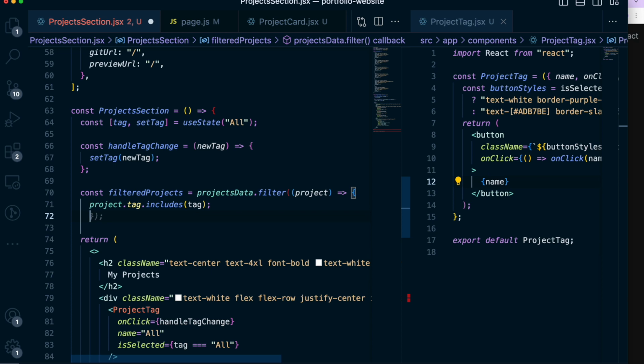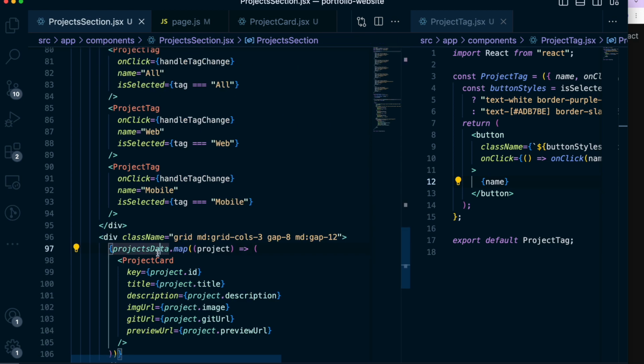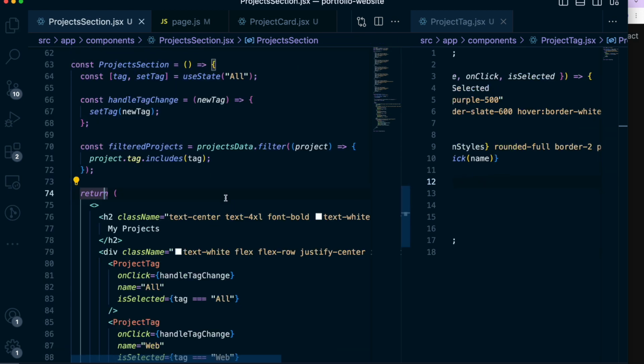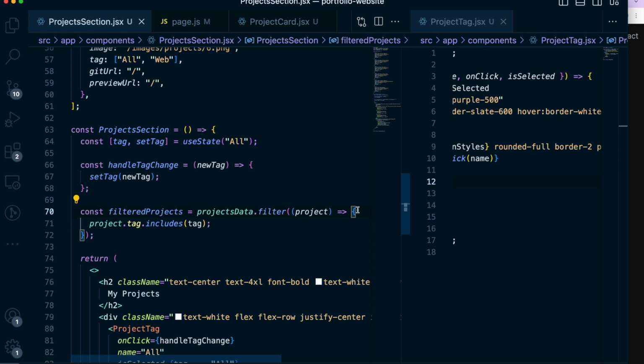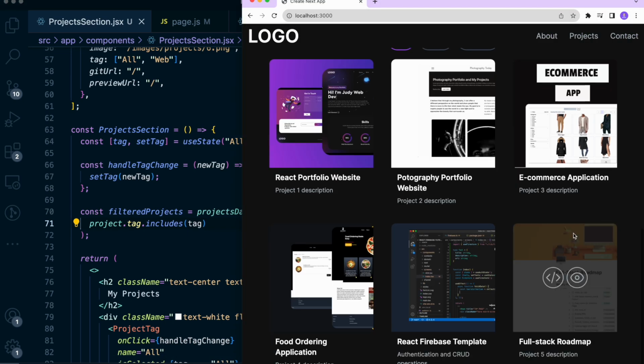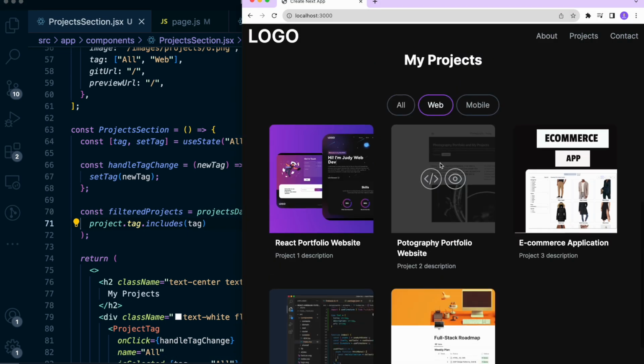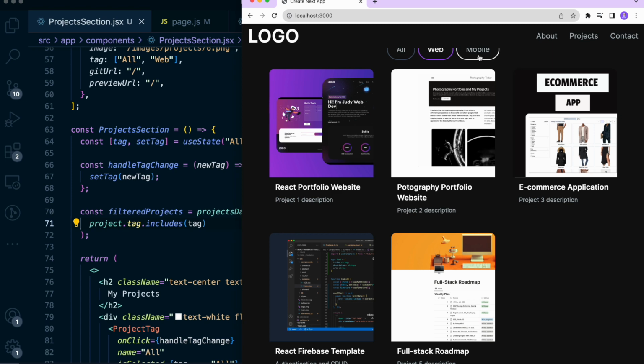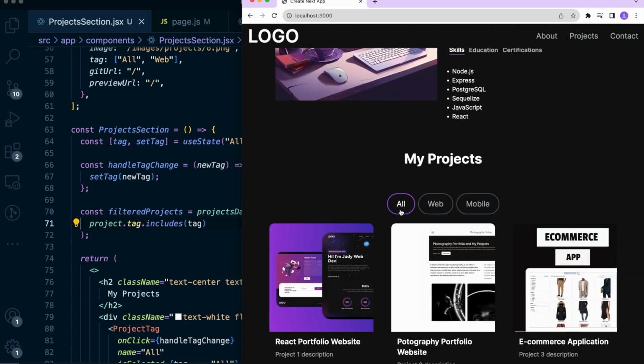So project data dot filter, we take in the project, and if project tag includes the current tag as a state, then it would pass the filter, and we take filtered projects and map it out instead of just project data. And let's fix the parentheses, save it. So now if I click web, it should only show me web projects. And then if I click mobile, only mobile.